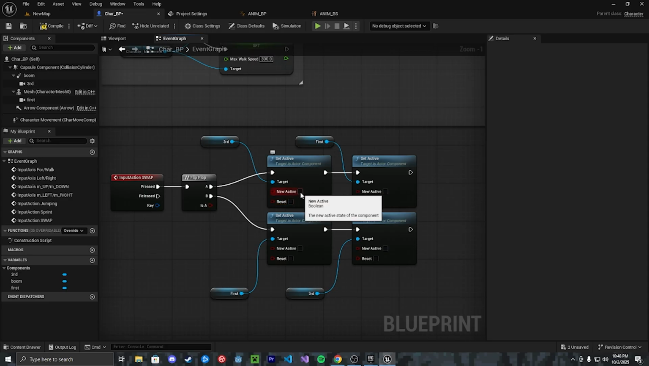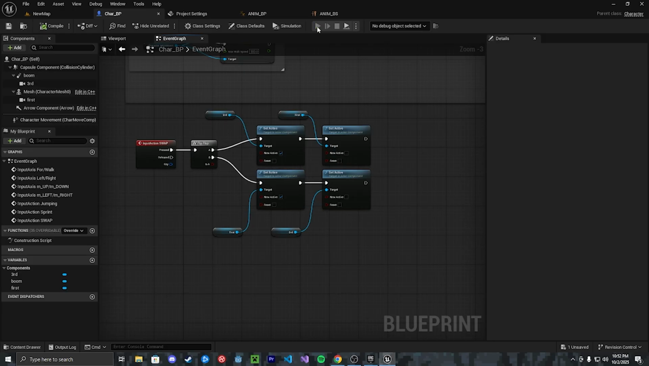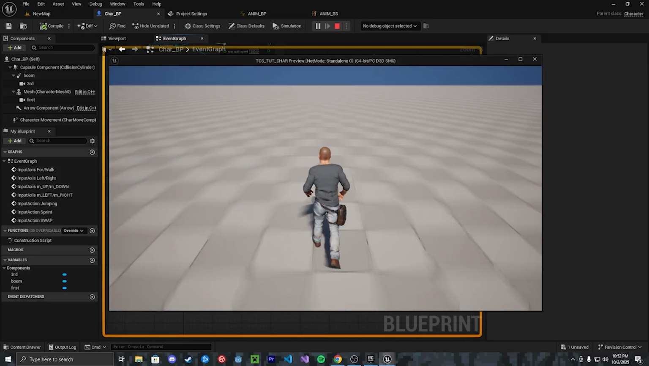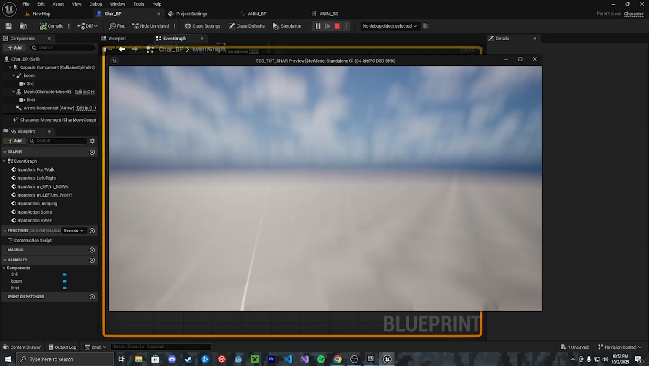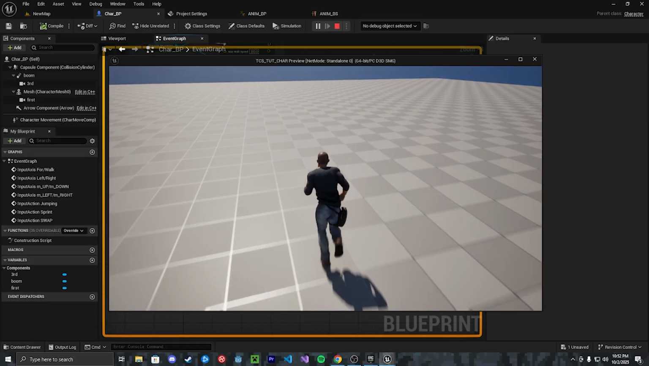And then what I'm going to do here is set third a new active and then set this one a new active. So what we're going to do is compile, save here. And every time we press C, it will change our location here of first person and third person.